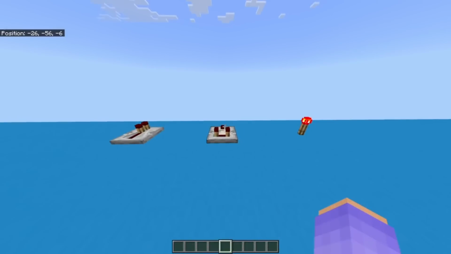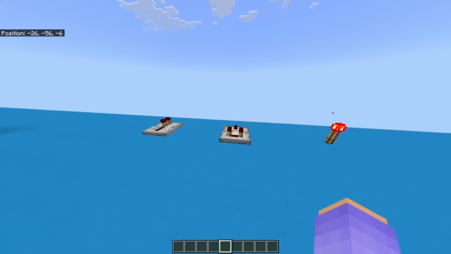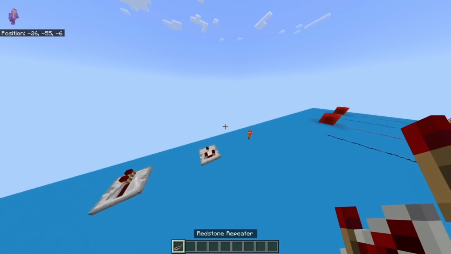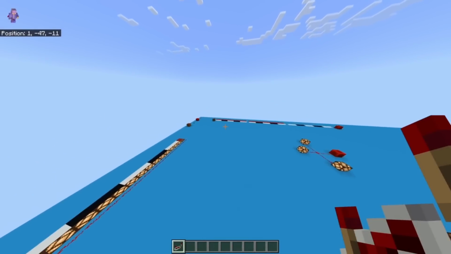Now we're going to bring in 3 new mechanics: the redstone repeater, the redstone comparator, and the redstone torch. The redstone repeater is essentially an extender. So that problem that we were just facing, where the redstone only goes 15 blocks, you can actually extend it by another 15 blocks by using the repeater. And that's exactly what I'm going to show you guys right now over here.